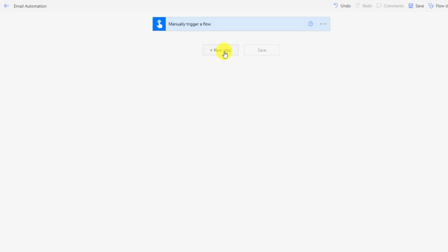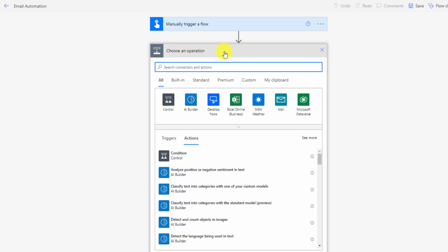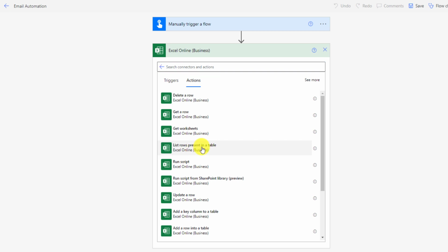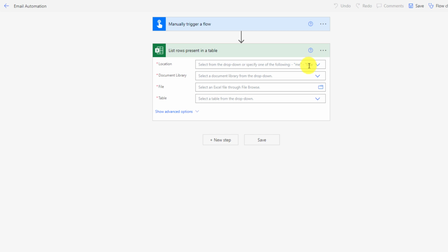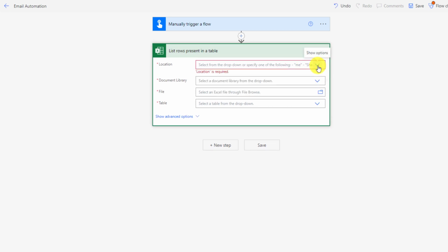In the blank flow, click on New Step and select Excel Online, Business, because we want to fetch information from an Excel sheet. Under the options of Excel sheet, select List Rows Present in the Table because we want some information from the rows of a table present in an Excel sheet. After that, you must specify where the Excel sheet is and which table you want to use.